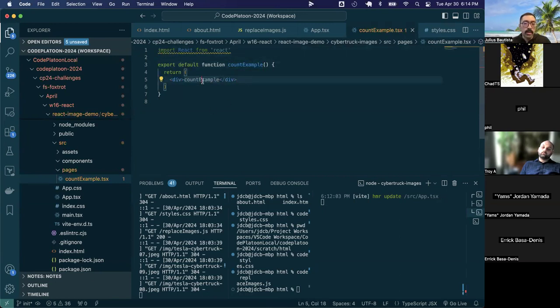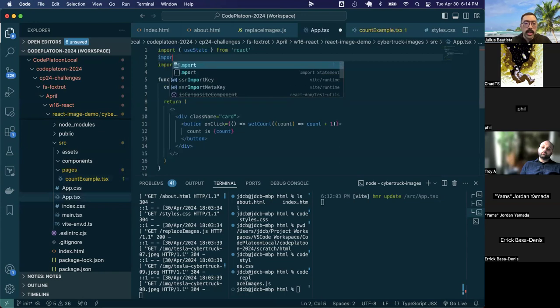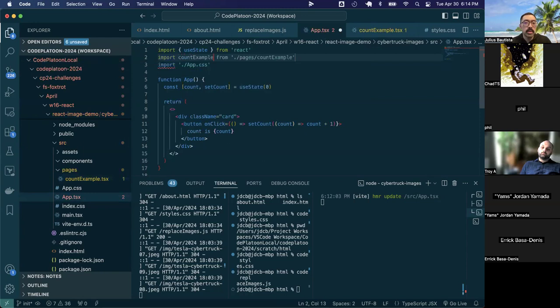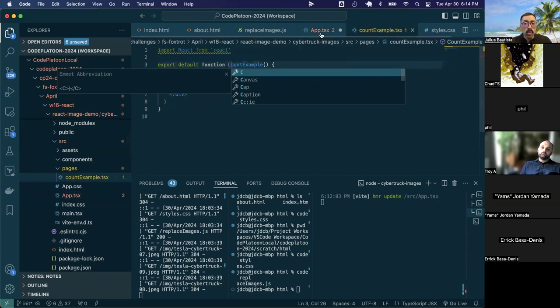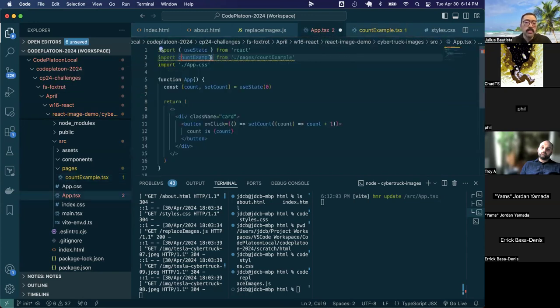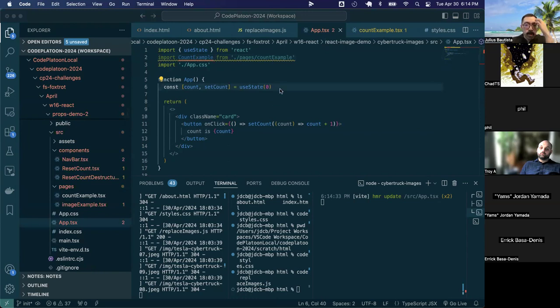And now I can call this from my app.tsx once I've imported it. So this is count example. I'm going to go back and I'm going to capitalize the C in the function name because React components need a capital first letter. And now I want to set a condition. I want to have multiple pages ultimately.